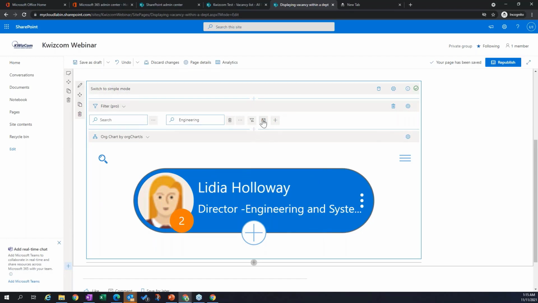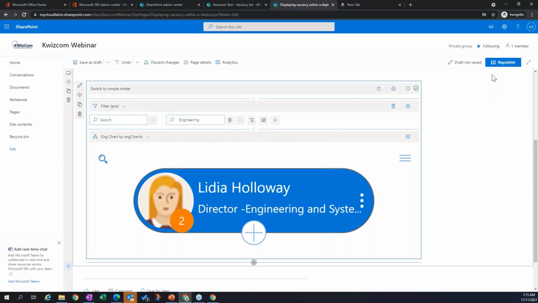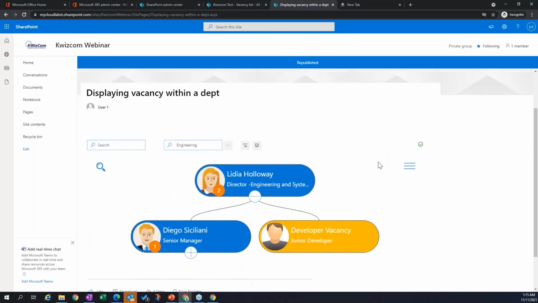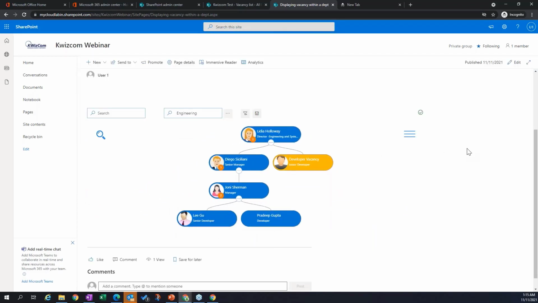So, and we want this option to be saved for any person who is visiting this site, right? So you could just go ahead and say, it says save for everyone or save only for me. You could just say save for everyone, so that any person who is visiting this website will only be seeing the engineering org chart like this. So just think of a scenario wherein this is a SharePoint site which is only meant for the engineering team, and you want only the engineering related information to be displayed. So you could very well go ahead and do that also.